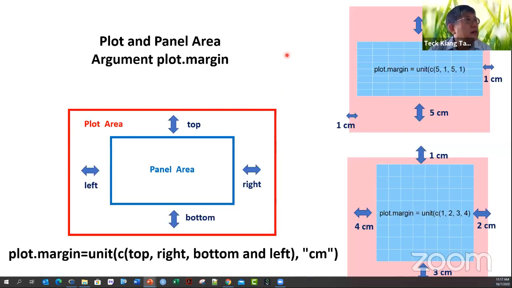And the plot margin. The plot margin is here. This is the panel. This is the plot area. We can reduce the plot here by using the plot margin, by specifying clockwise from top, right, bottom to left. Top, right, bottom to left. So let's say this is defined as 5, 1, 5, 1. So there's 5, 1, 5, 1 here. Then this is 1, 2, 3, 4.